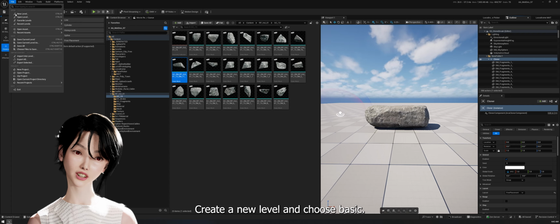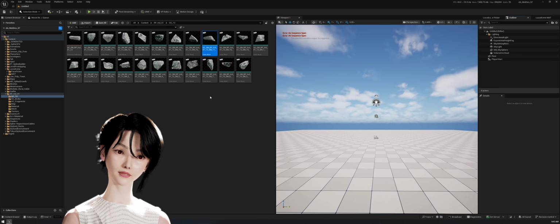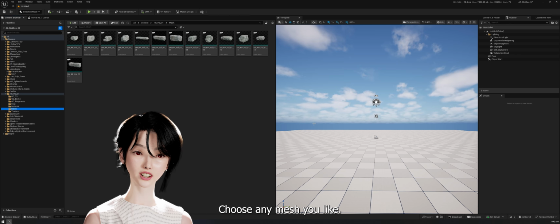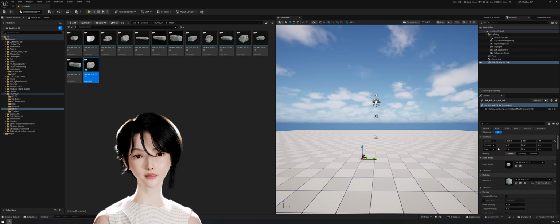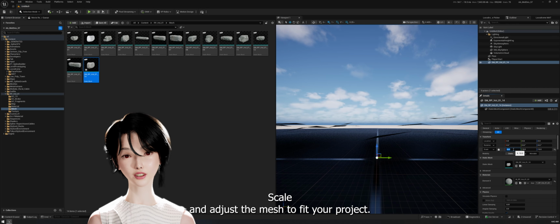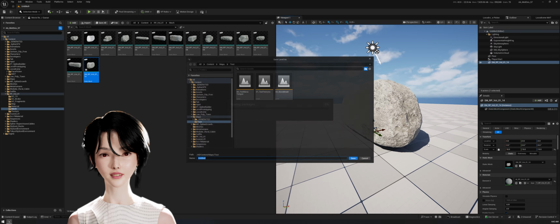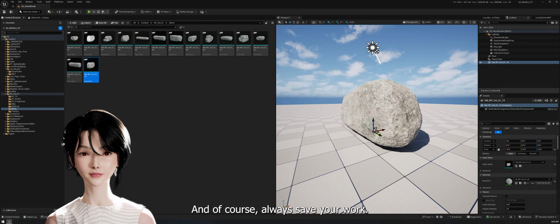Create a new level and choose Basic. Choose any mesh you like. In my case, I'll be using a rock. Scale and adjust the mesh to fit your project. And of course, always save your work.